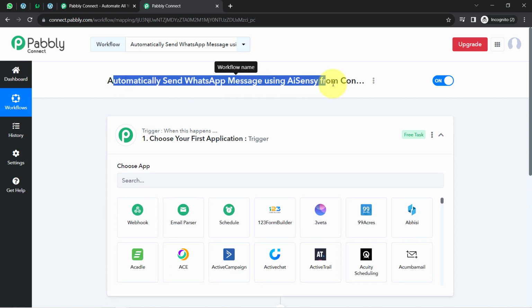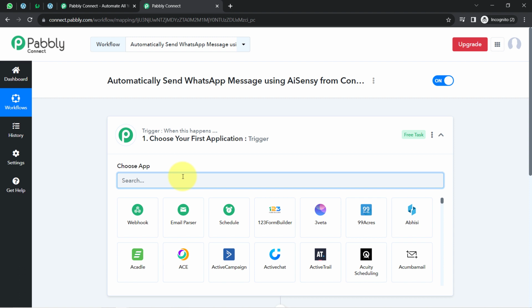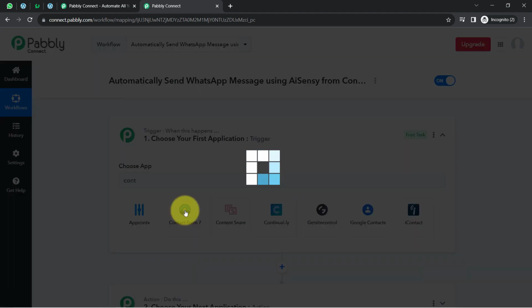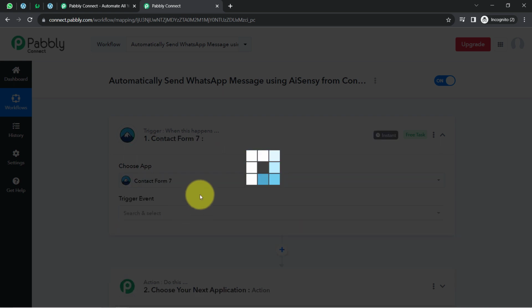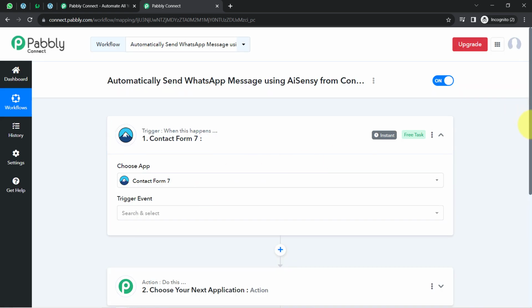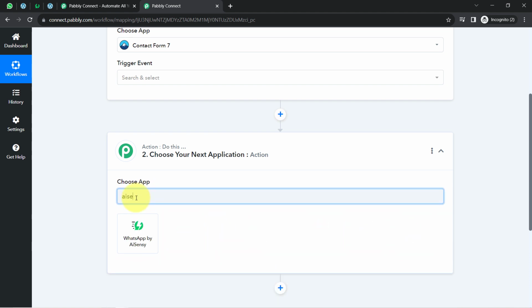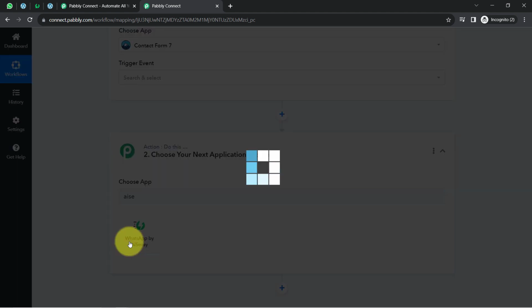According to our use case, we want that whenever anyone submits this Contact Form 7 form, then automatically a WhatsApp message is sent to the form submitter using the AI Sensi application. I have already told you that we will use this AI Sensi application to send the WhatsApp messages.